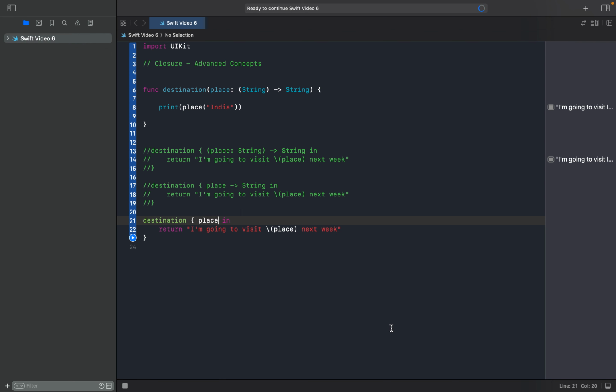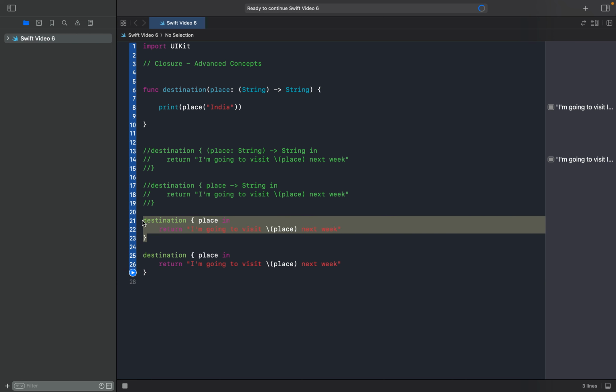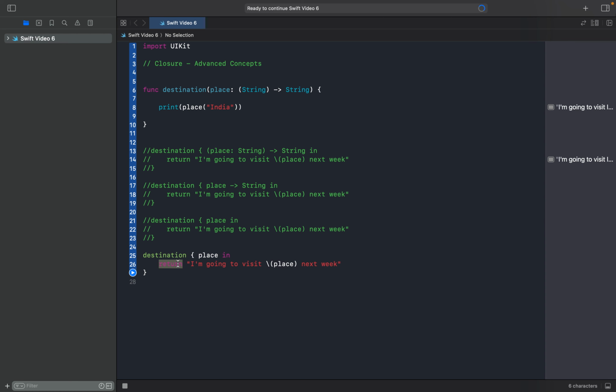Still, there are ways to simplify this. Since this closure has a single line of code, this needs to be definitely returned. So we don't want to mention this return keyword as well. Again, if we execute the same, we'll be getting the same result.